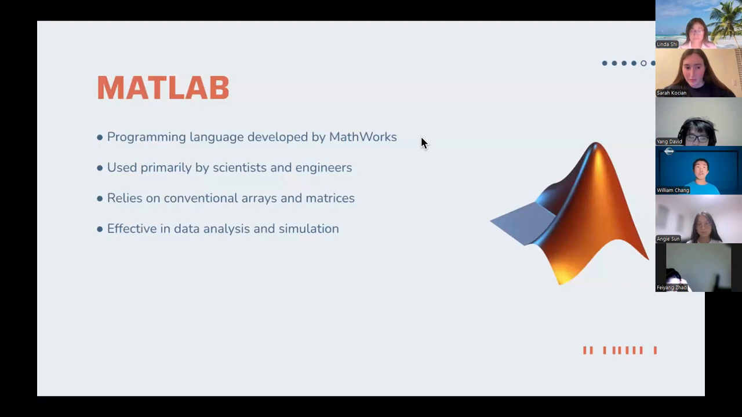MATLAB is first and foremost a programming language that was developed by MathWorks, and it was developed side by side with Simulink. So MATLAB is kind of the more computer science side of this program, and Simulink is in charge of creating models that cohere and adhere to the MATLAB language. MATLAB is especially helpful because it is used primarily by scientists and engineers.